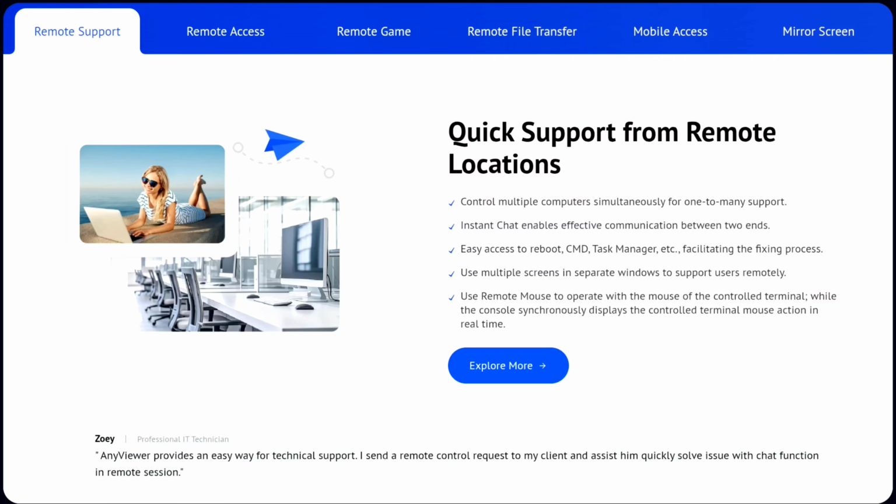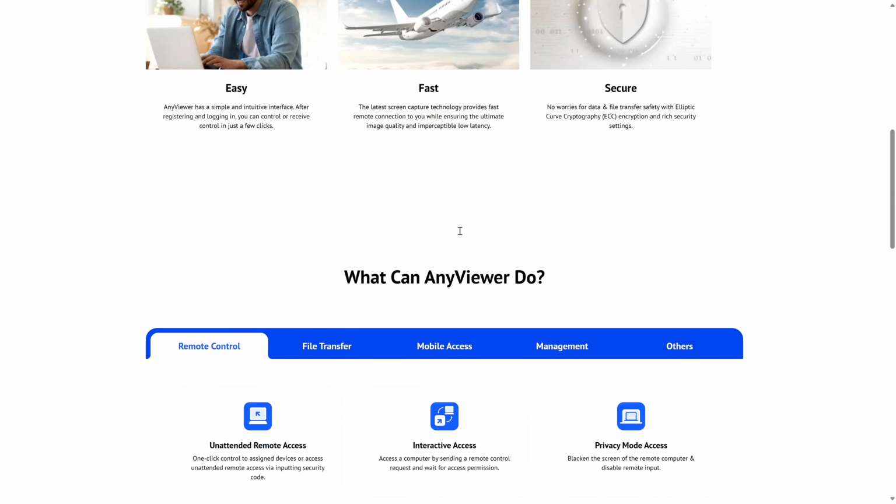Alright, that's pretty much it. You have got everything you need to start accessing your computers remotely. Start using AnyViewer for free, get a feel for how it works, mess around with it a bit, and once that feels comfortable, then you can try it from outside your house. Maybe grab a file you forgot or help someone real quick. The more you use it, the more natural it becomes.